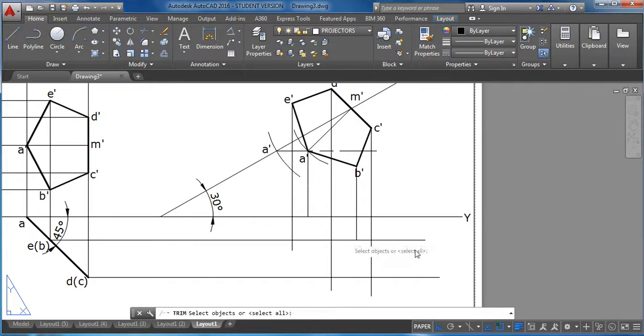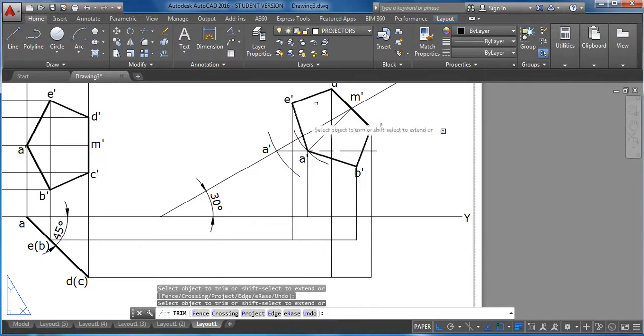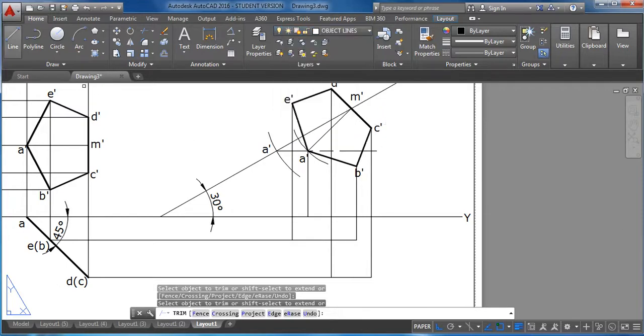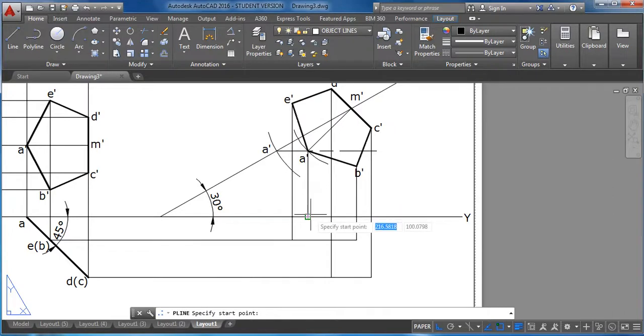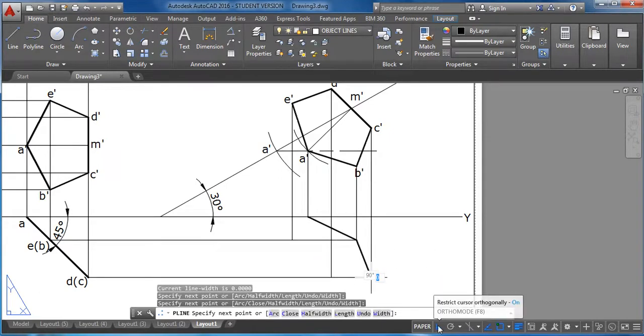Use trim command, press enter, then select object layer, use line or polyline, draw lines connecting the corresponding corners of the pentagon. Switch off ortho mode.